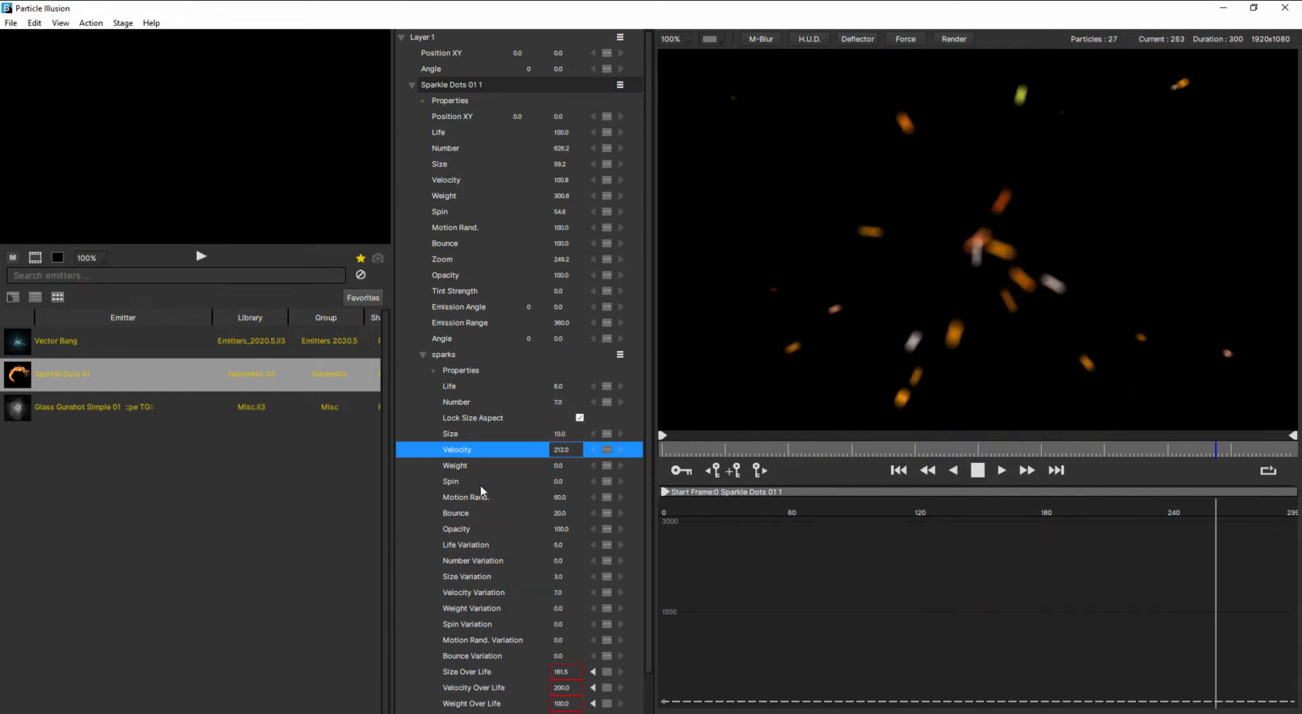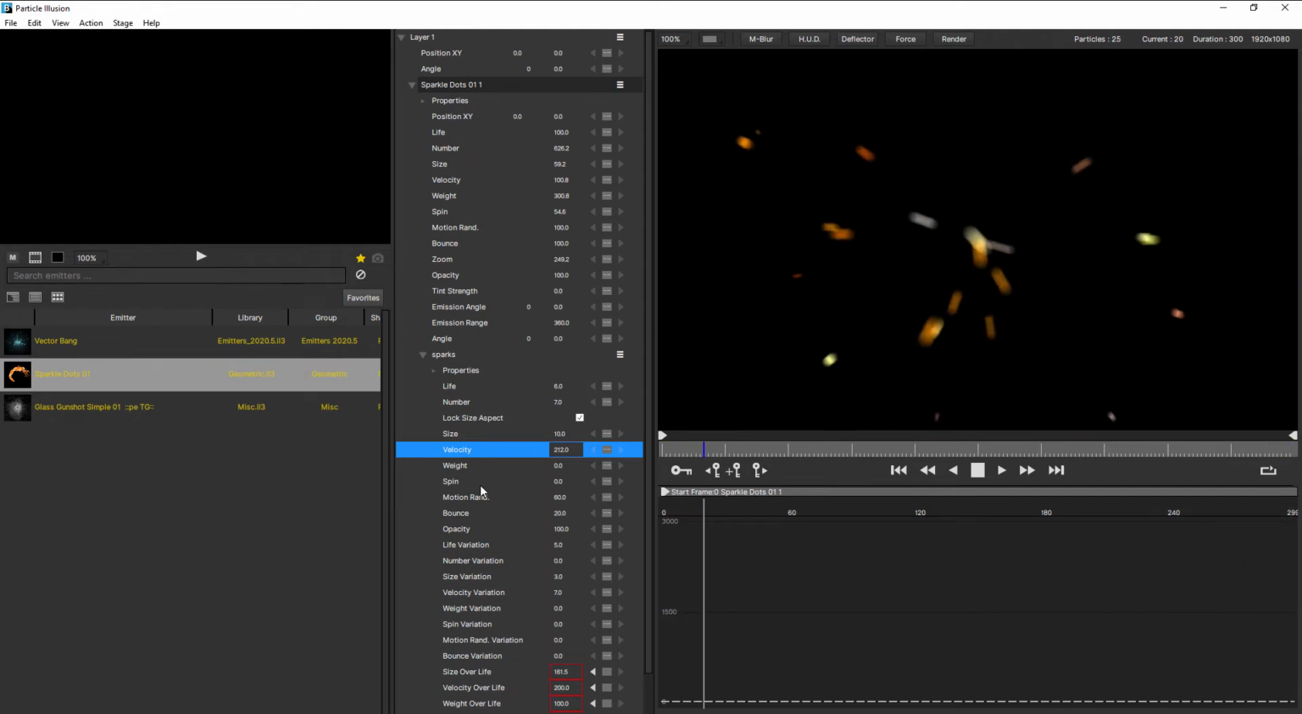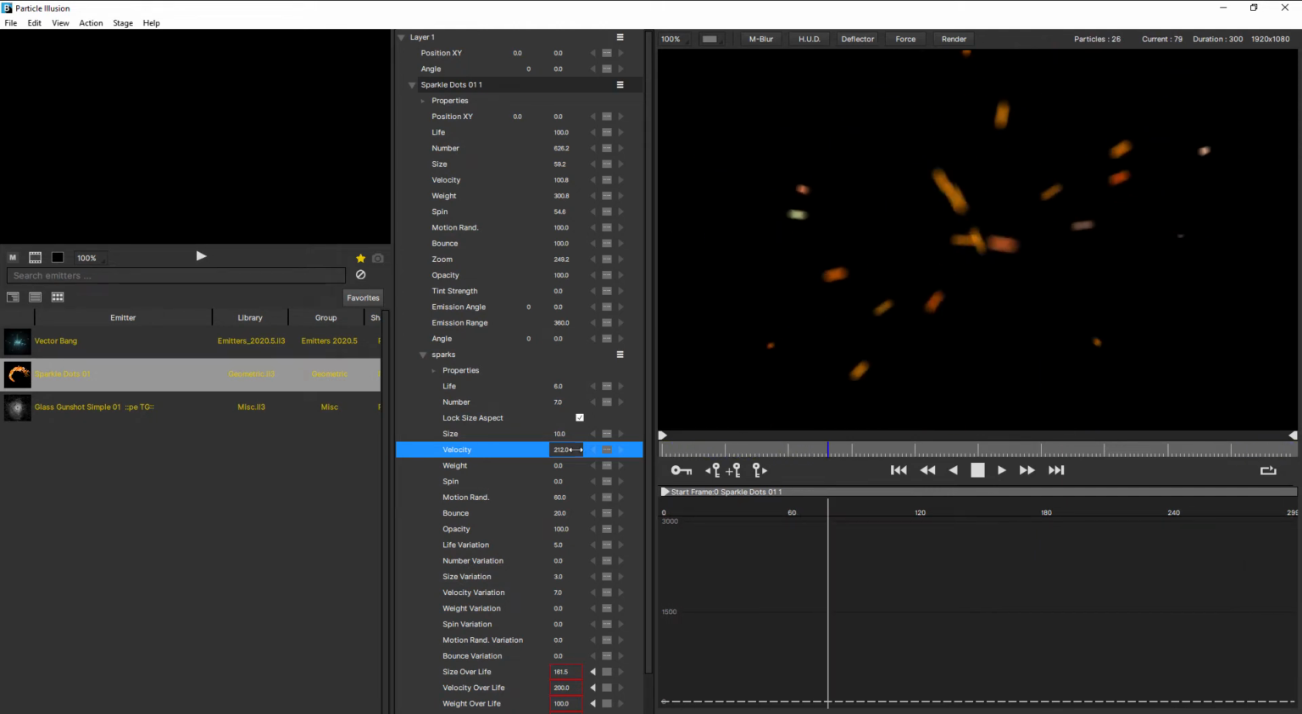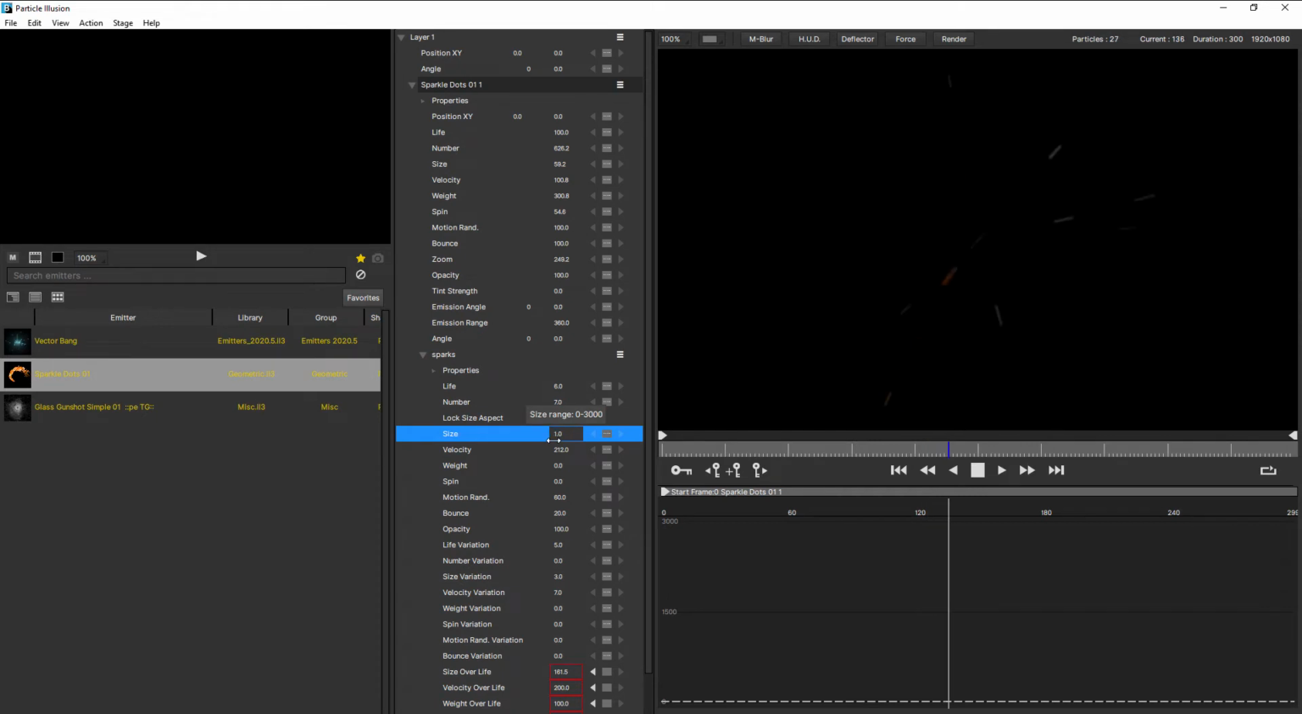That's pretty good. Now the size is too big. I'll just drop that down. Just want little sparks. Something like that. We need some weight, so I'll increase the weight. I'll shoot out and then drop down. Starting to look good.